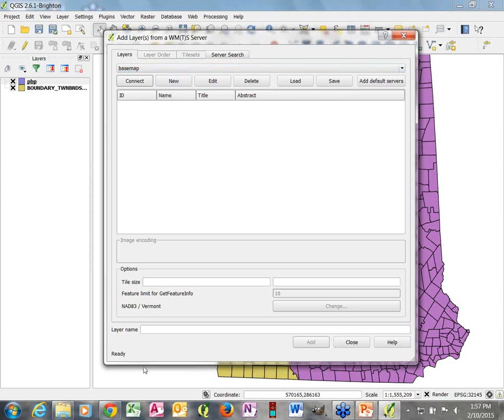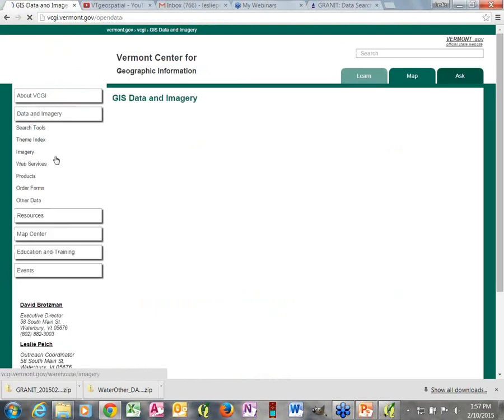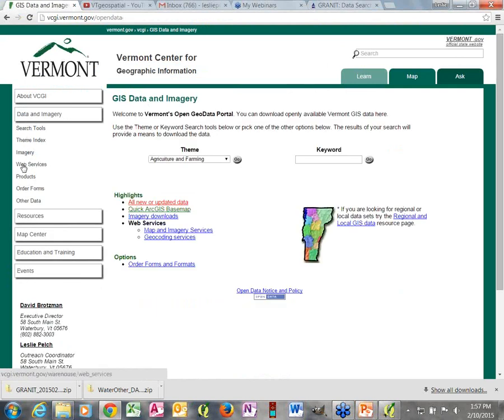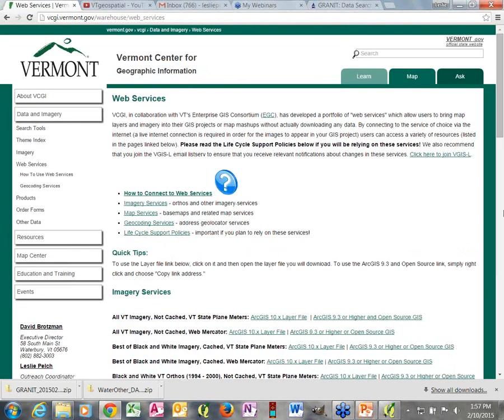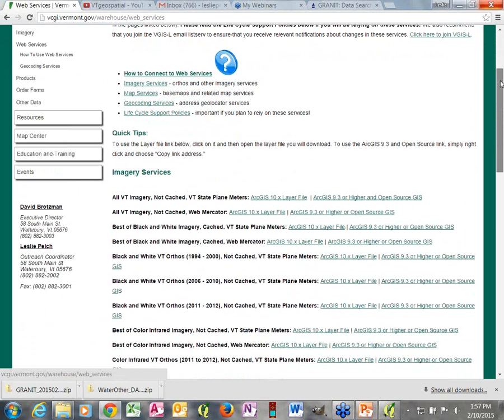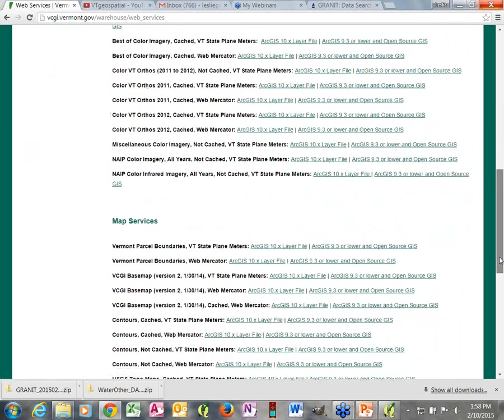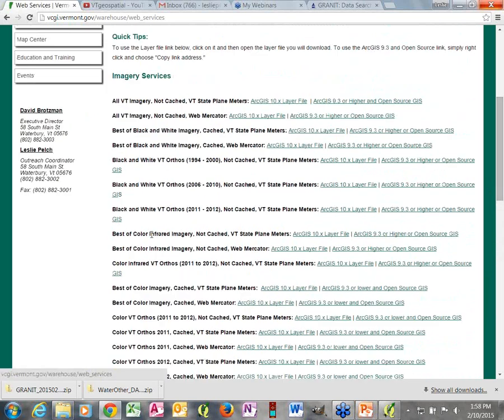So if I was doing this for the first time, I'd go back to VCGI's web page. Notice that in the Data and Imagery section, we have a Web Services section. There's a little bit of how-to information here, and then a whole lot of services listed. An example of something really convenient to use as a service is imagery, so orthophotos and the like. The first thing I'm going to show is the best of color imagery cached Vermont State Plane meters.